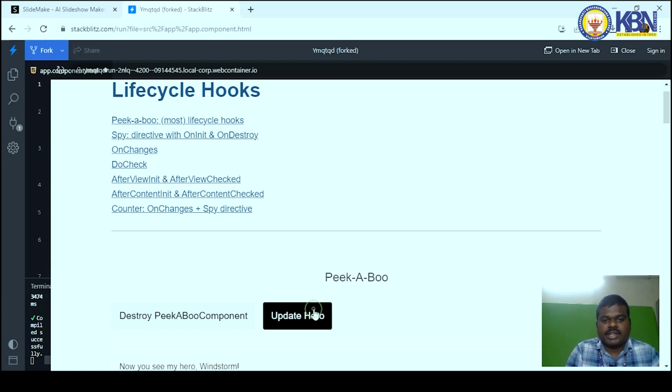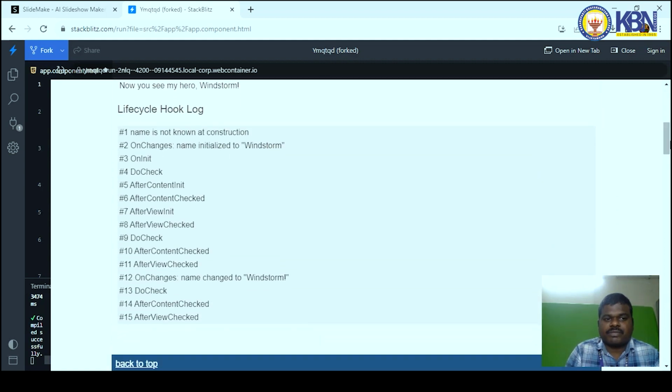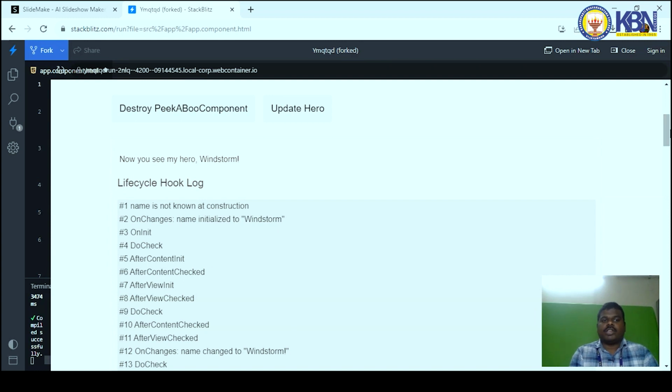Now see, if I click update hero, see what will happen. Immediately, it initialized first. It is performing the check, and it will check for the content initialization, and then it will check the content, and then the view initialization, and then it will check the view of the component, then it will check once again. After performing every check, you get the message. Now you see my hero Windstorm. If I click update once again, see what will happen.